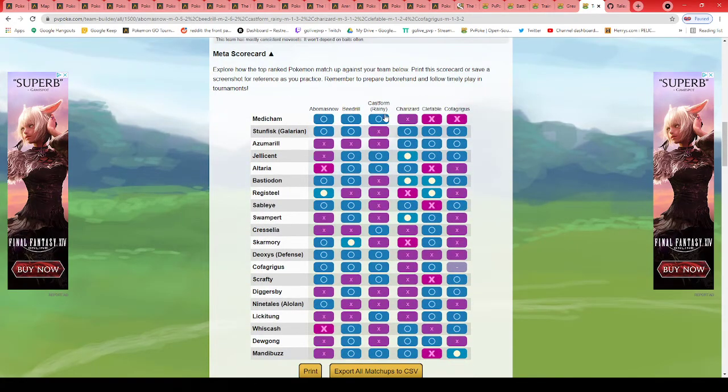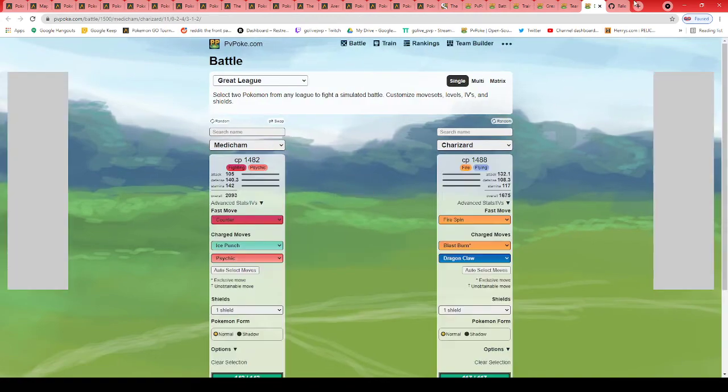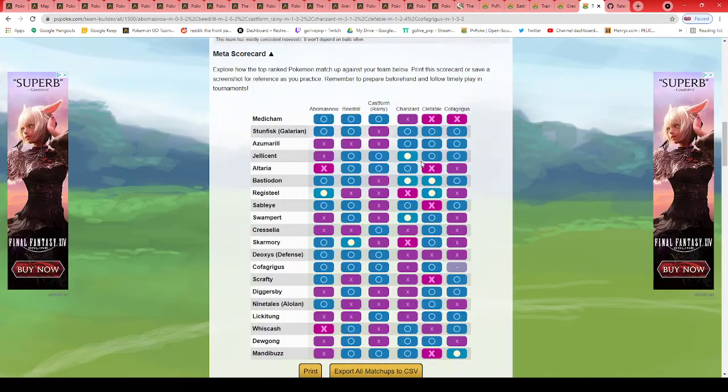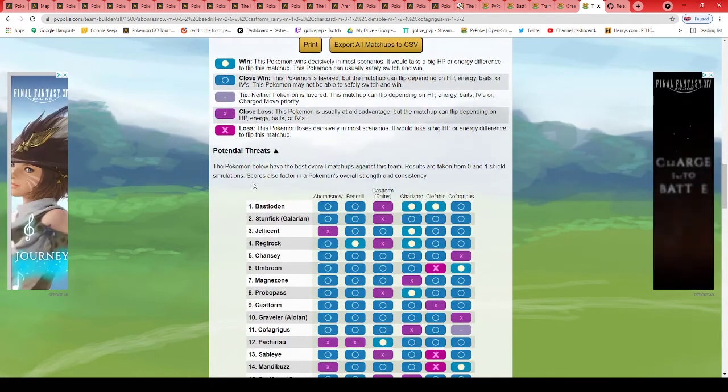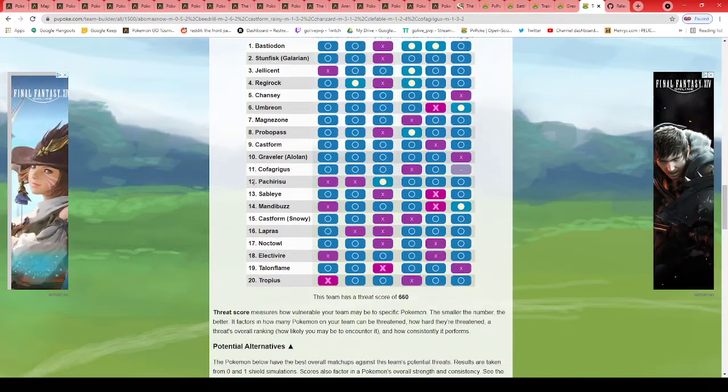And then who the Pokemon can and cannot beat. My apologies, so a Metachan cannot beat a Clefable right here, but a Metachan can beat an Abomasnow. So basically, win to lose or neutral values. As you can see here, potential threats.